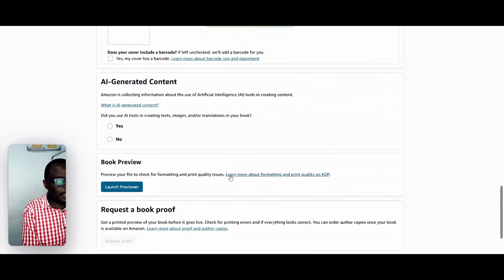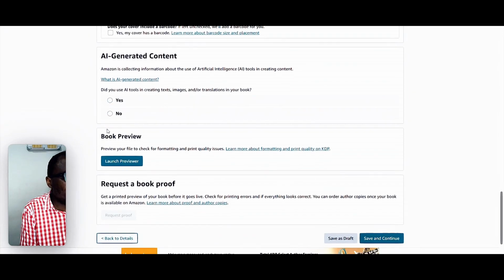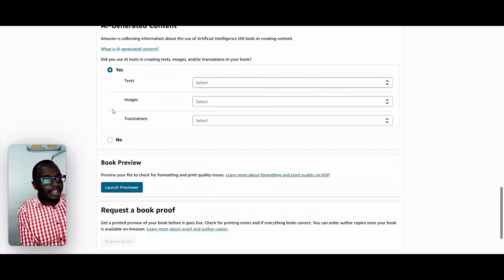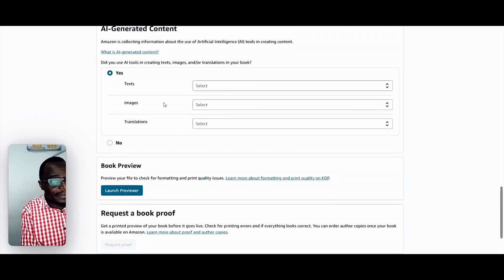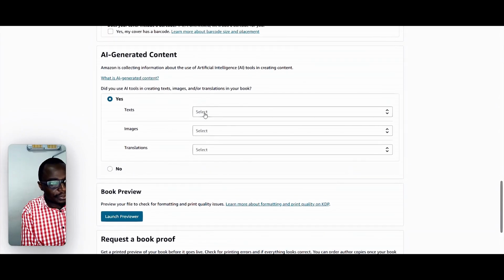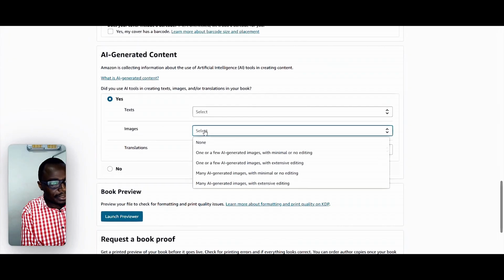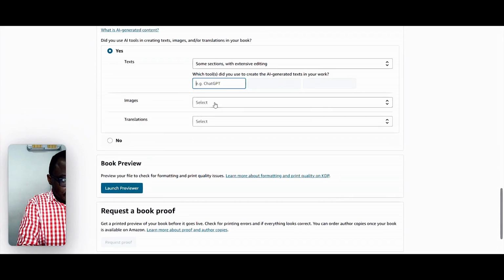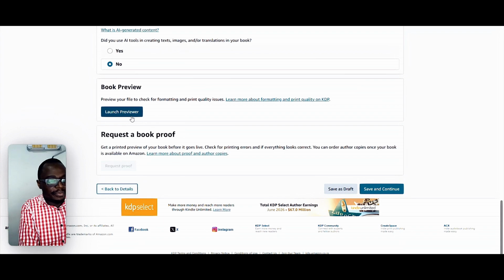Cover is uploaded. Then they ask, did you use AI tools in creating text, images, or translations? You must declare. If you don't declare and they eventually find out that you used AI and you didn't declare, they can even close your account completely. So text, I'll say yes, images, yes. Okay. Which AI did we use? We used ChatGPT.